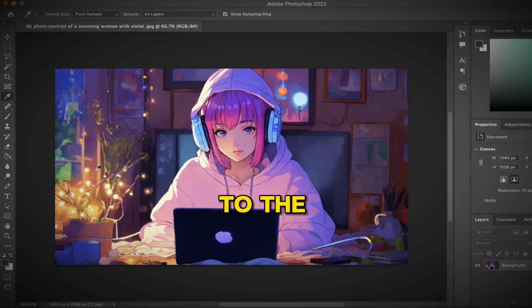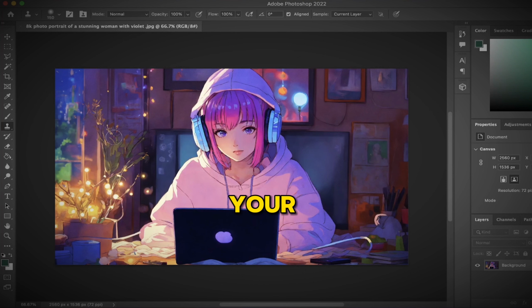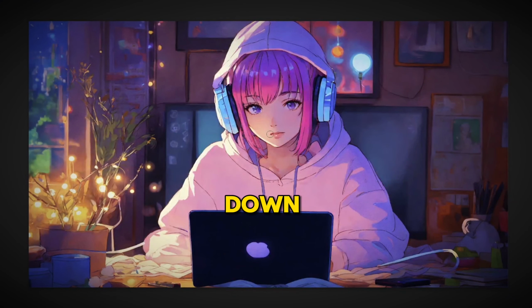Now move over to the toolbar and grab the clone stamp tool. You can also press S to quickly select it. Once your clone stamp tool is selected, adjust your brush size and hardness. This helps you control the area you're cloning and ensures a smooth transition. After that, hold down the Alt key and click on an area near the lips. This sets your source point for cloning.